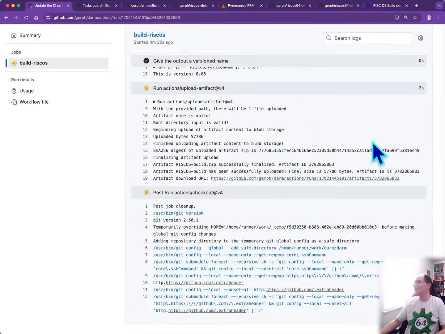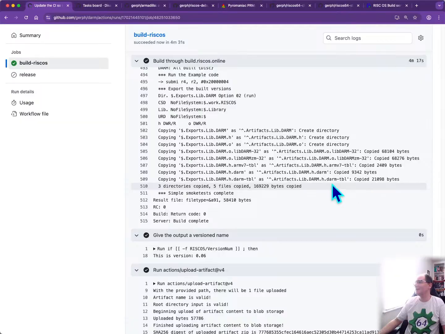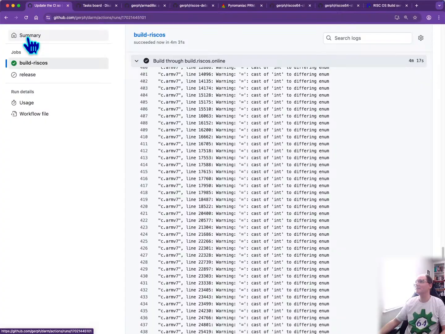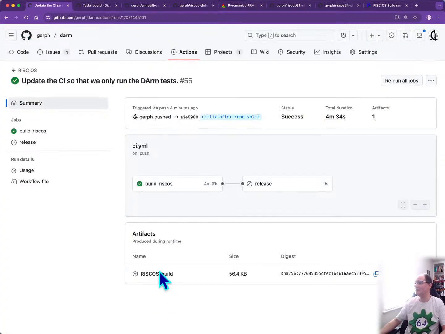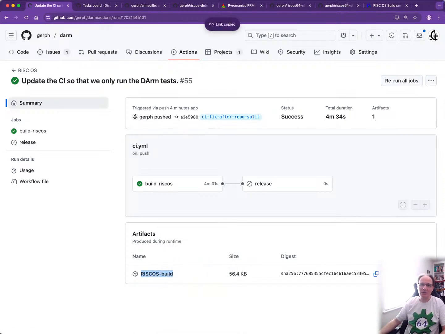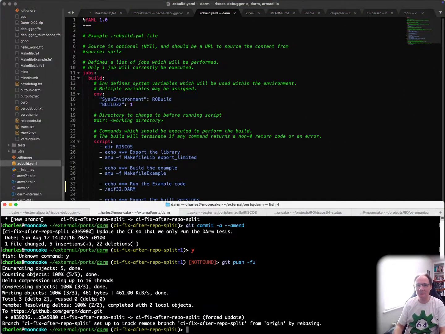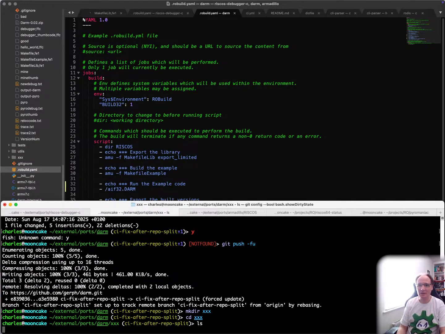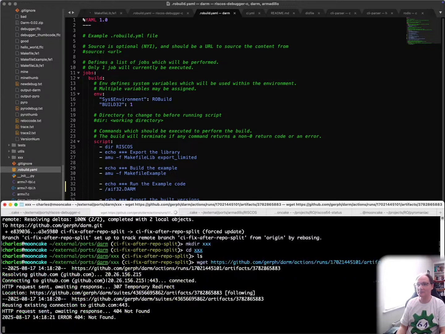Hey, you copied lots of files. Woo! And we get out an archive. So there's our archive, and if we go back to the job summary here, here's our archive. So I can copy that, copy link address, that's the one. Go over here, and just make a temporary directory here. So you go wget that.